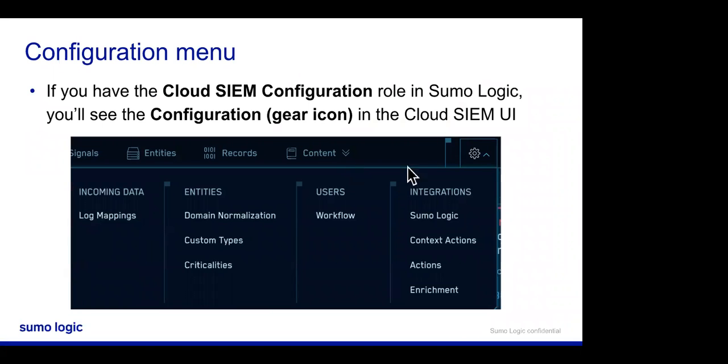As I mentioned before, you've got this configuration menu, and the configuration gear icon right over here is where we can do various things. So for example, we can integrate and say, where's our data coming from? From the Sumo Logic data collection. We can modify our context actions. You may recall yesterday when we looked at things like our IP address or entity, there was that 6-dotted context action button. You can change that.